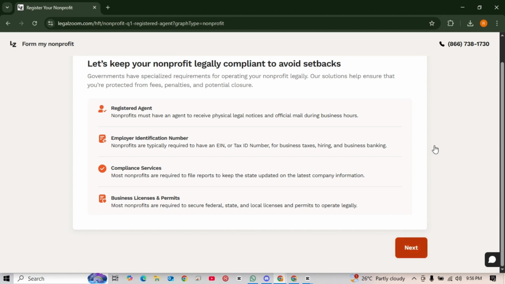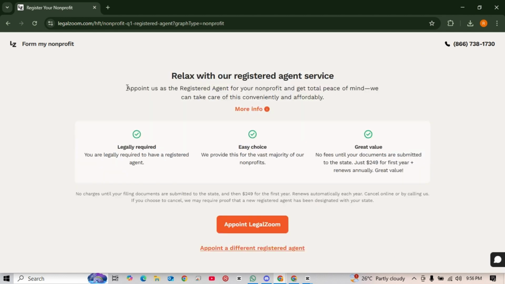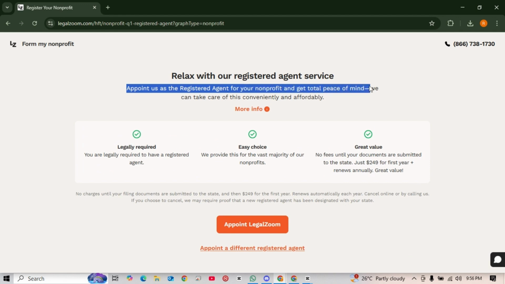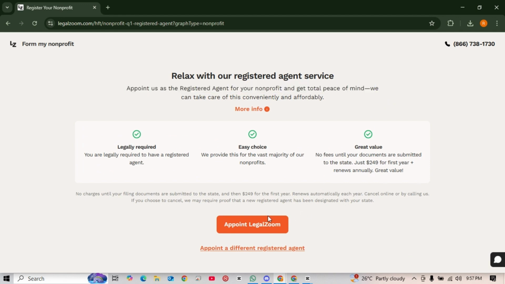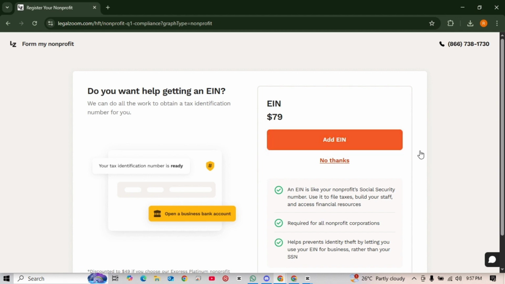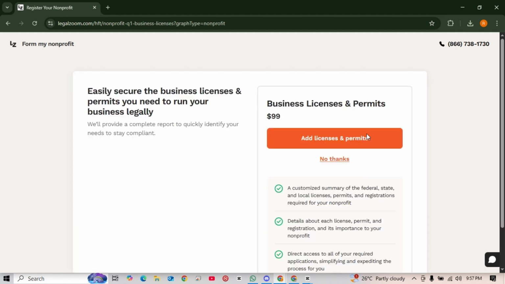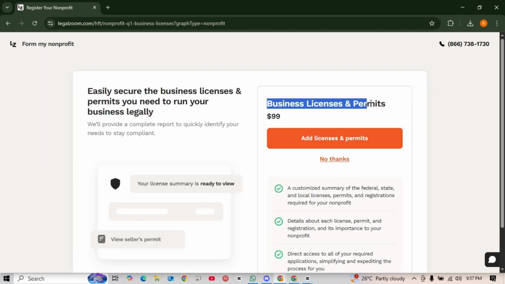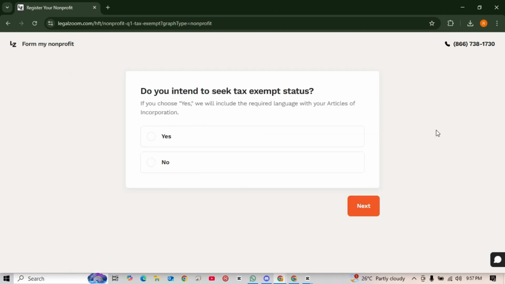Click on next. From here, all you need to do is appoint a registered agent for your nonprofit and get total peace of mind. Click on Appoint LegalZoom. From here, we can see the total for the EIN. You can add it if you need it, but if you don't, click on no thanks and click on select plans. Now from here, all you need to do is add business license permits if you need it, but if you don't, again, click on no thanks.